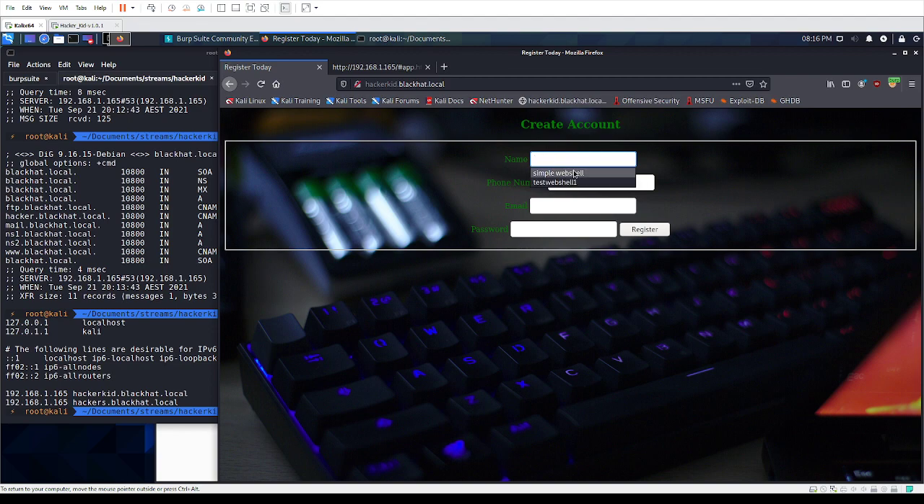So let's just type some... Why is that the autocomplete? We're just going to dump some dummy data in there. None of this makes any difference, and a massive epic password.